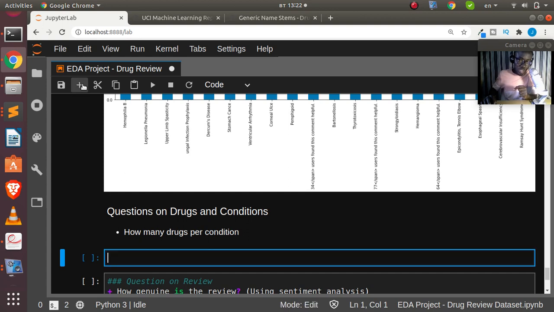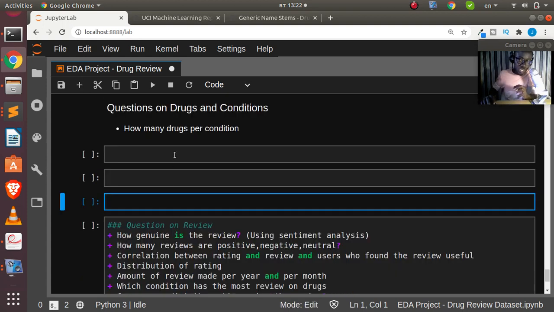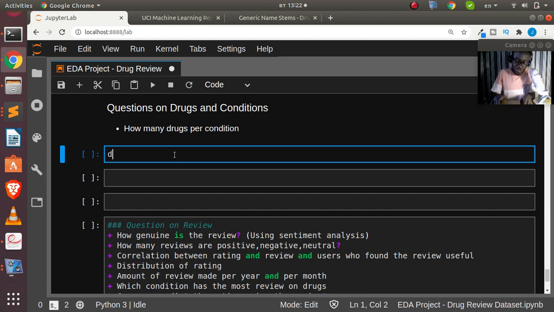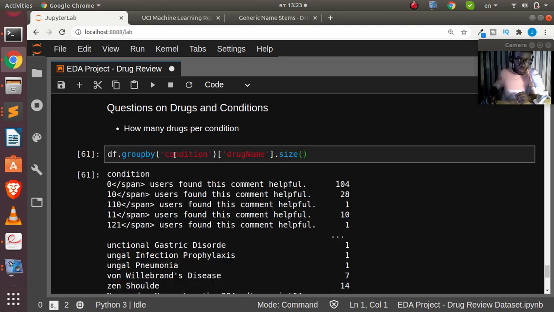Let's come back here. You're going to group them by the condition and count the drugs. So it's df.groupby on the condition, and I'm going to get the drug name. If I go with this option, I can just go with the size. It's going to list them perfectly for us, but this is okay, not the best.